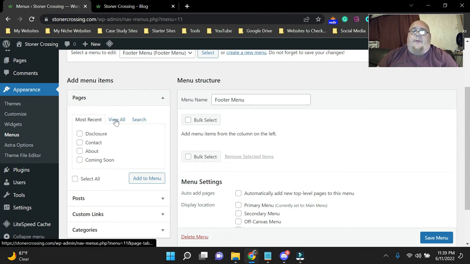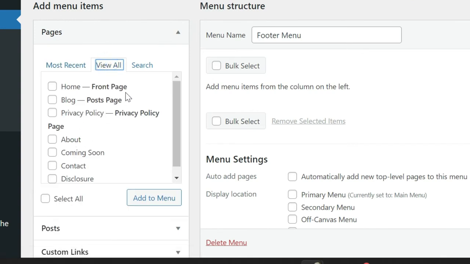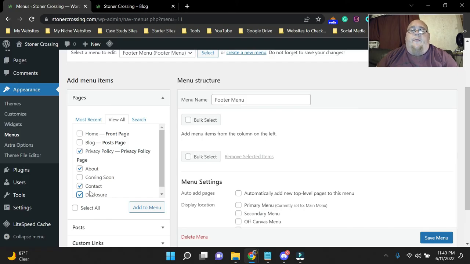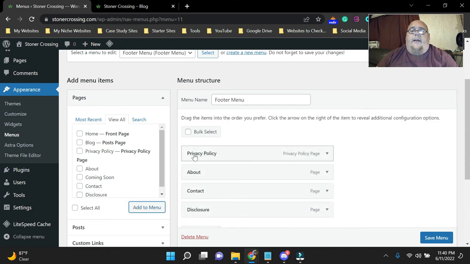All I'm going to do is the same thing. I'm just going to click all or view all, and then I'm going to click privacy policy, about, contact, and disclosure. Once you have your items clicked that you want to add, you're going to simply say add to menu. And again, you can just go through and reorder this how you want it. Generally for me, I put the about page at the top, then the contact us page, and then privacy policy and disclosure. And then now we're going to click save menu.